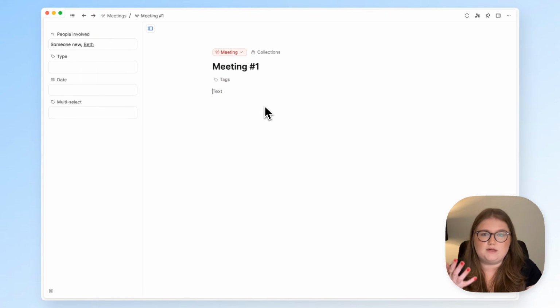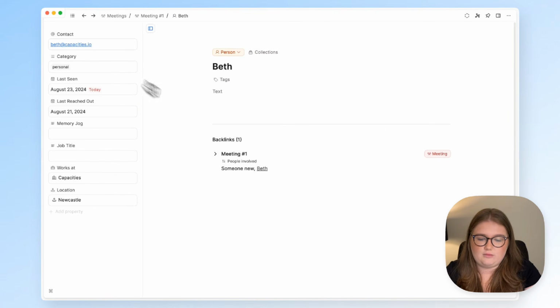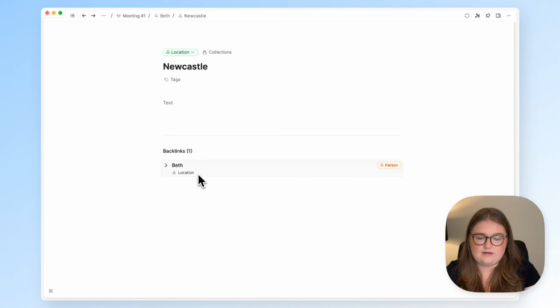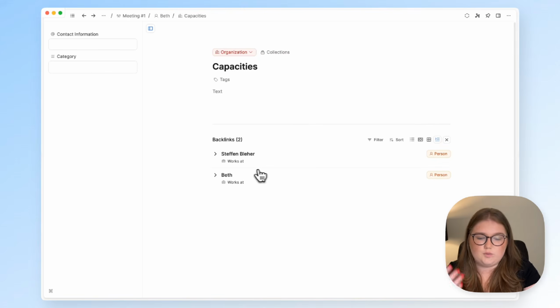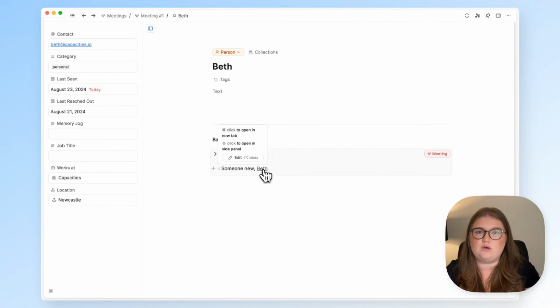So you can link to someone there. And the reason we like linking is it creates backlinks and you can see where everything's being used. But you can see if I open up my page again, I've still got that link. I can still see that I'm part of this meeting with this new person as well. So it's the exact same idea as having a select property like we do with the locations, or like we do with the organisations, but it's just a bit more flexible.